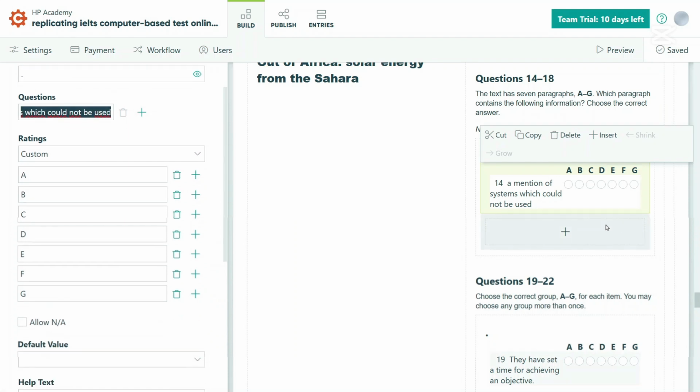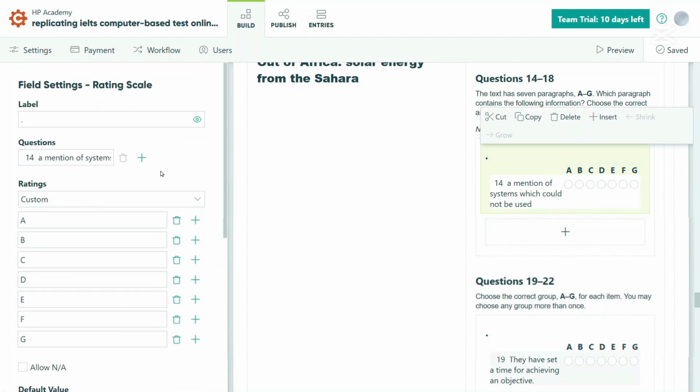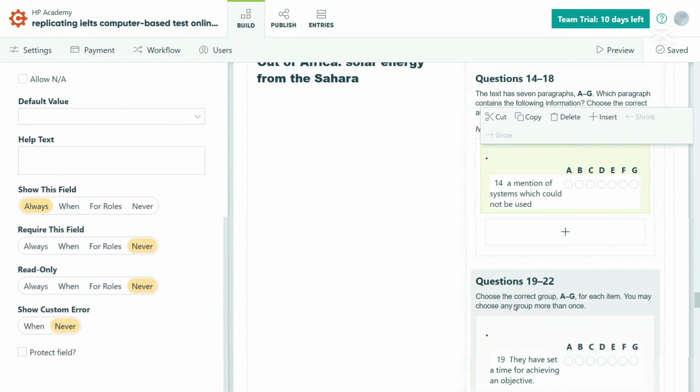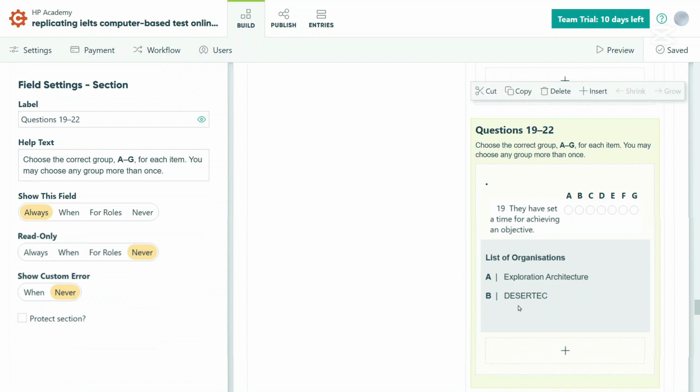Just copy the questions, and then to create another question, what you should do is click the plus signs next to the questions here so that they would use the same A to G options, just like in the normal text. Leave the default value and the NA button blank also. For the matching information, for names of people or list of items, it's exactly the same thing.